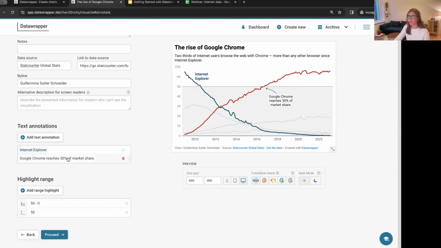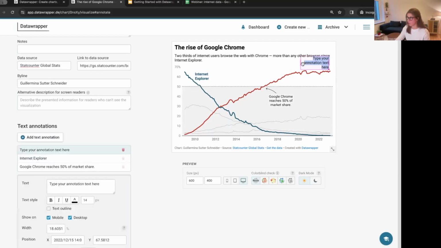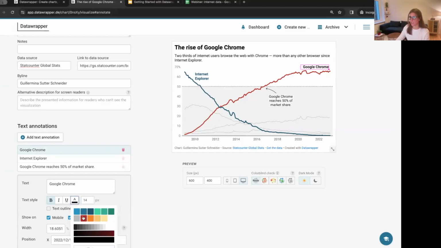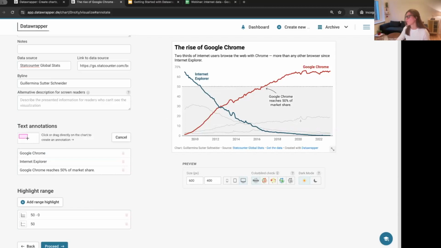And I'll do the same with Google Chrome. So I'm going to add a text annotation there. And this is going to say Google Chrome. I'm going to make it bold and I'm going to make it match the color of the line. And we should do the same with the rest of the lines.